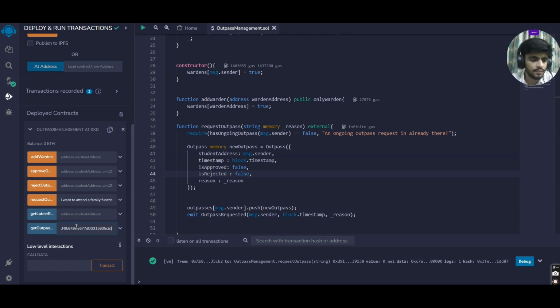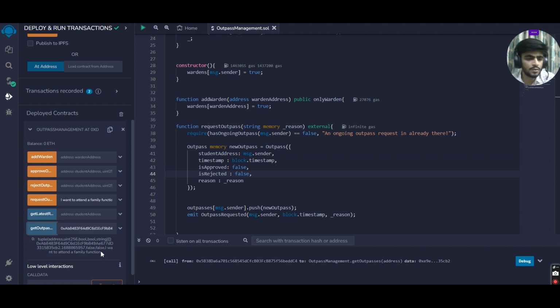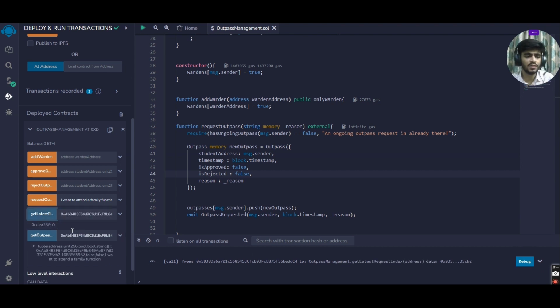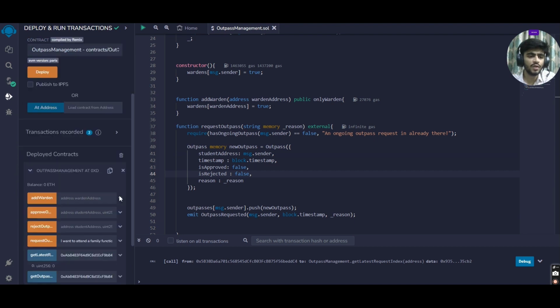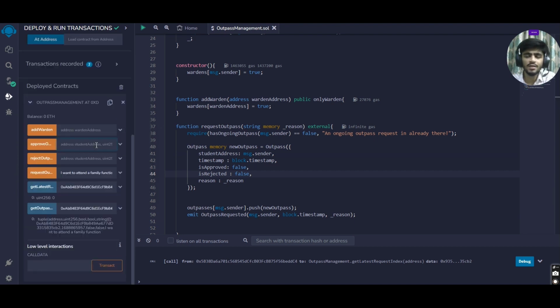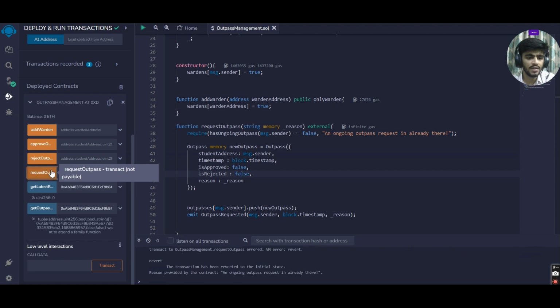And he will check. So he will see that the student needs to attend a family function and so on. To know the latest index, this is his first outpass only, so its index would be 0. Now this same student tries to make another request while his first request is going on, neither accepted nor rejected by the warden. Let's see what will happen.